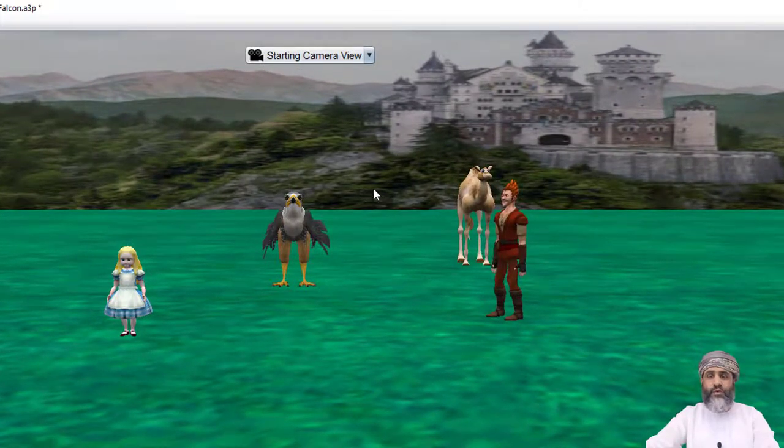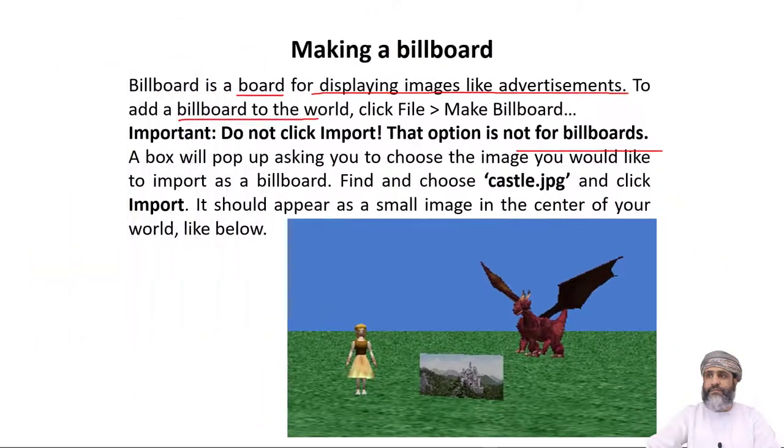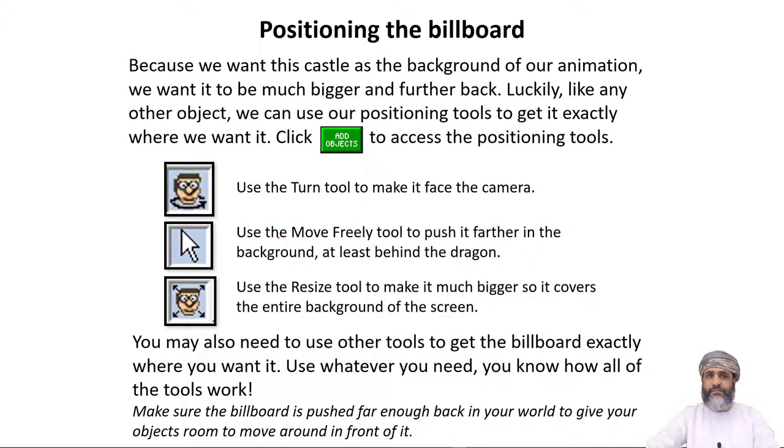To the way that it's acceptable, that we can see the castle and the trees around the castle at the background of our scene. Because we want the castle as the background of our animation, we want it to be much bigger and farther back.